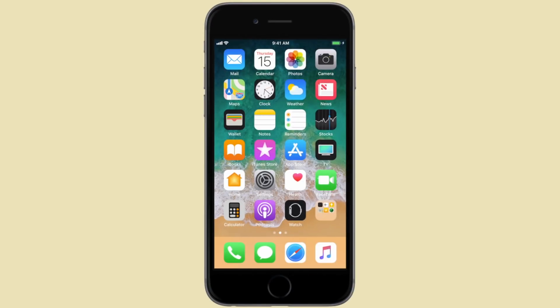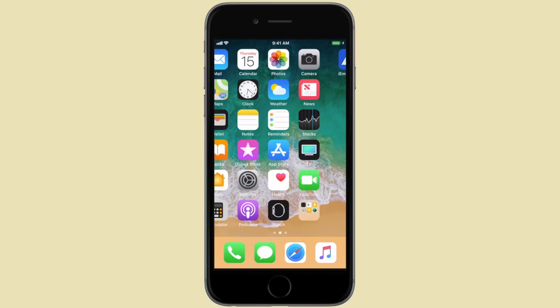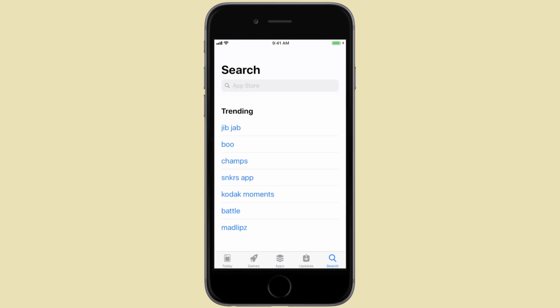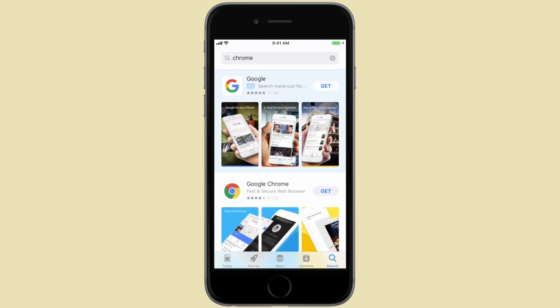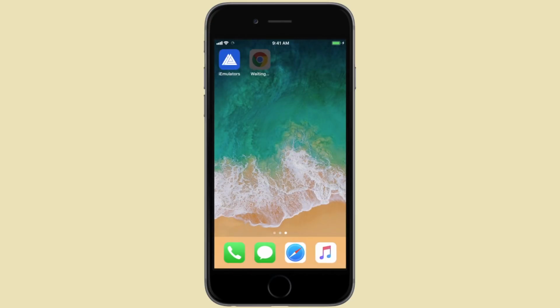So for this tutorial, you're going to need Google Chrome. If you don't already have it, you can easily find it on the App Store by searching for Chrome. It's super simple to install. Once you have Google Chrome, we're going to need to get RetroArch, our multi-core emulator.